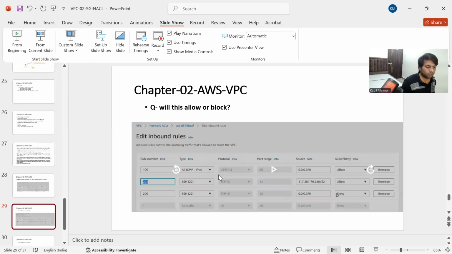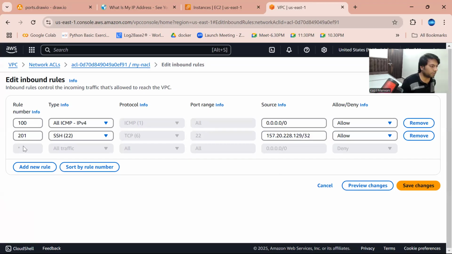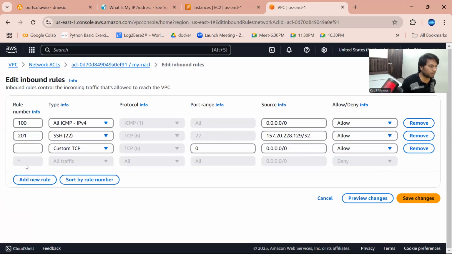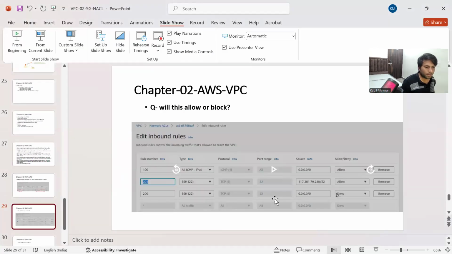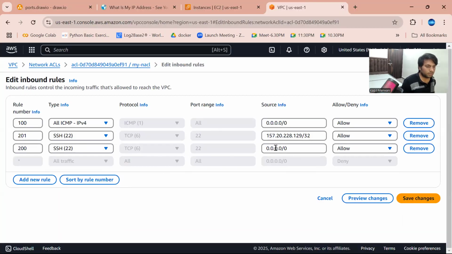And what is the third rule? Third rule says that rule number is 200. Let me add one more rule, 200. In which I am doing SSH again, port number 22, all this one, and deny. So can you tell me which will be effective? What will happen when I write this rule?